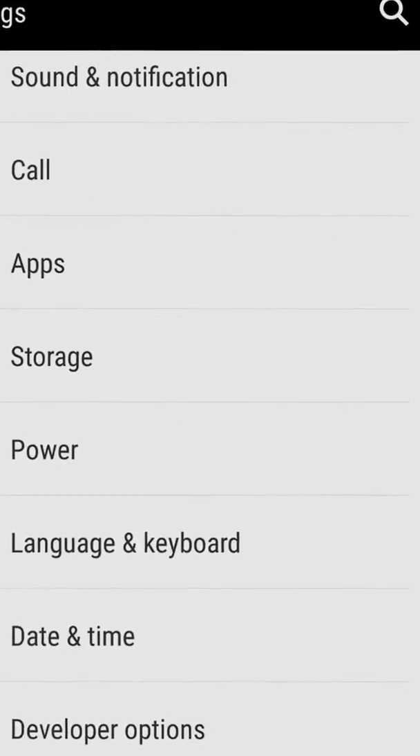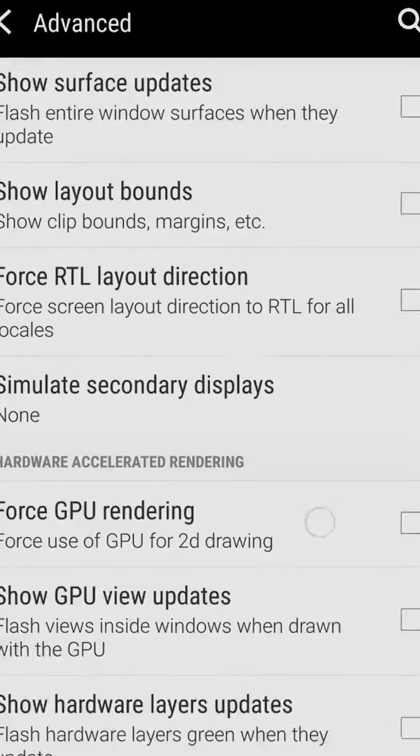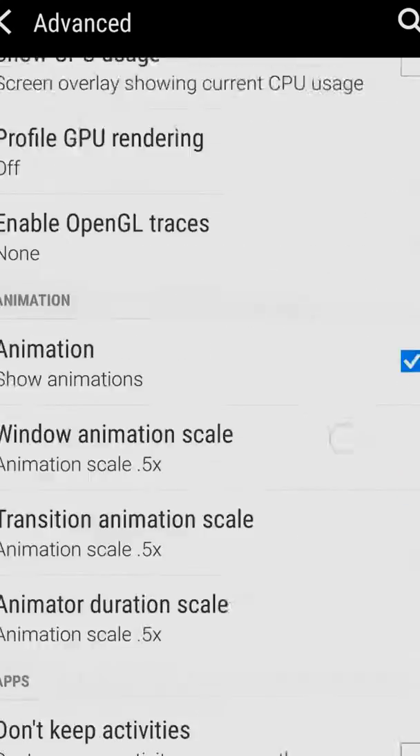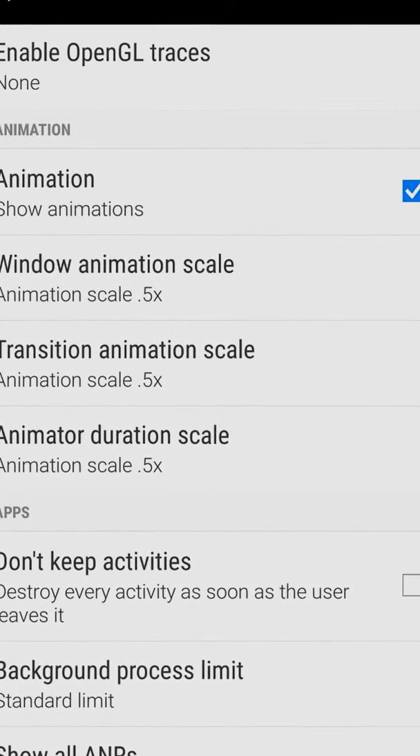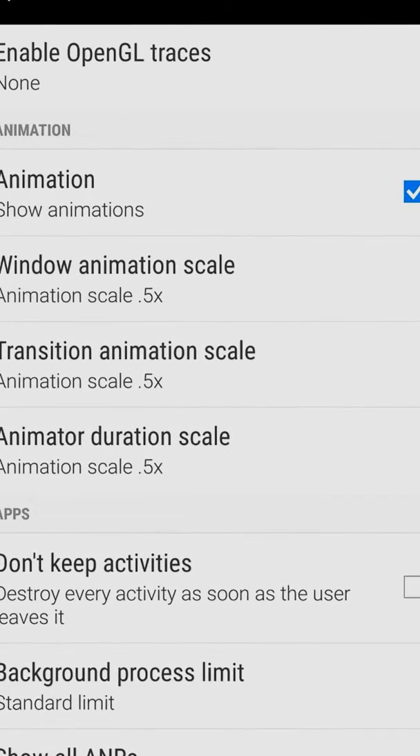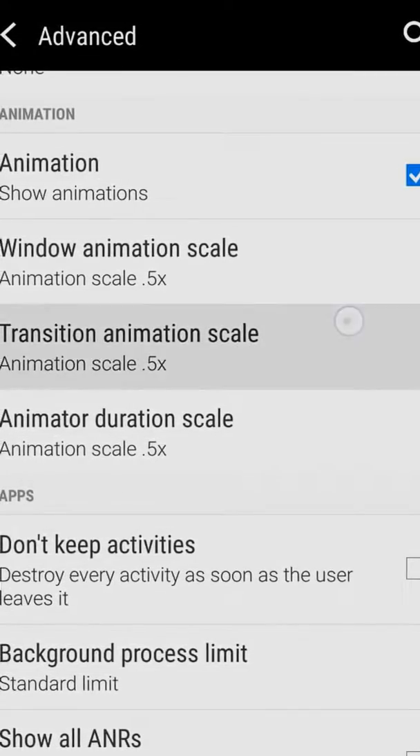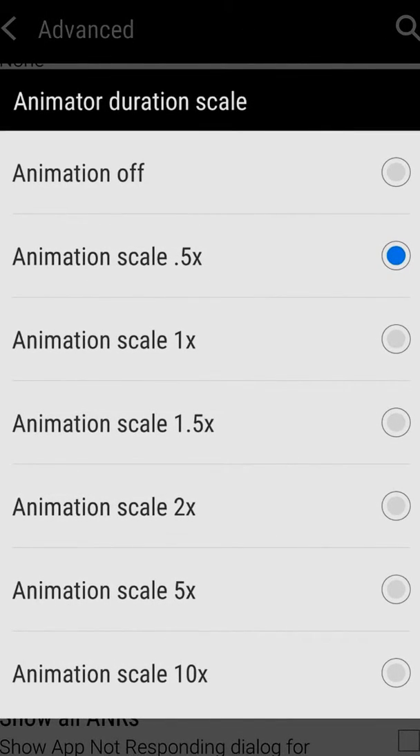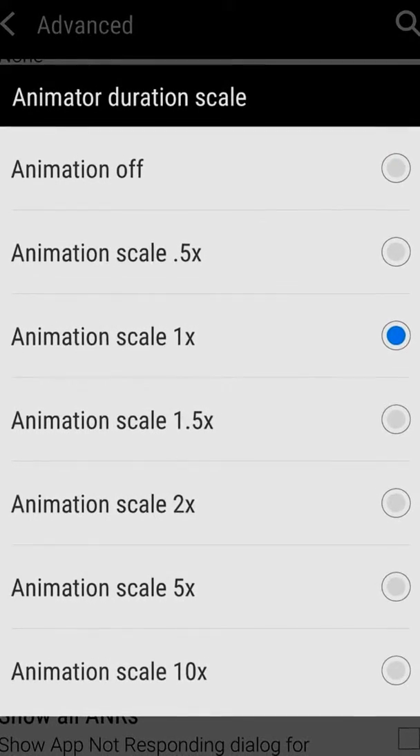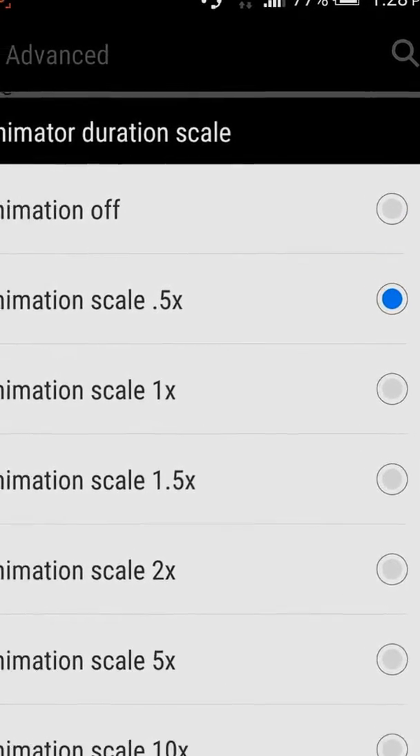Next, go to developer options and scroll down to the advanced section in my case, and find the animation scale. Let me explain what it does. The animations which are used to switch between apps as well as to make the windows pop up on your device are really small. By default it's 1x, but you can go ahead and shorten the animations to 0.5x, which is half the animation.